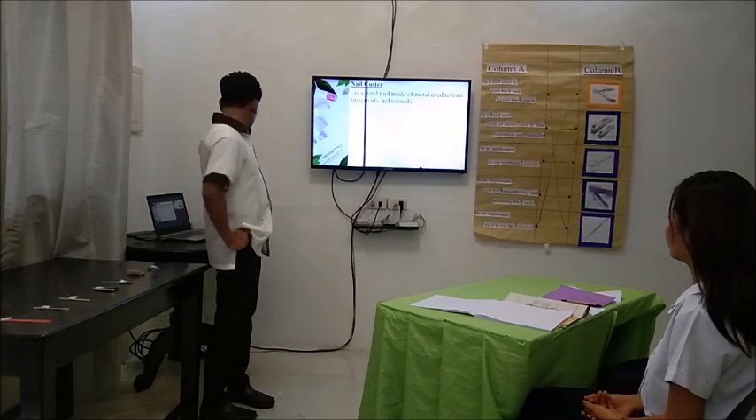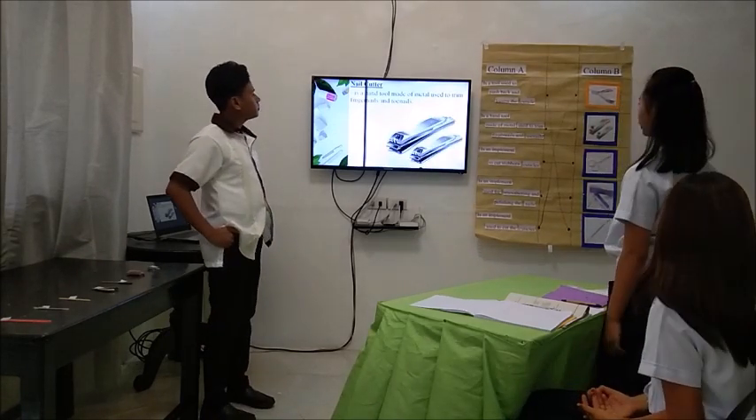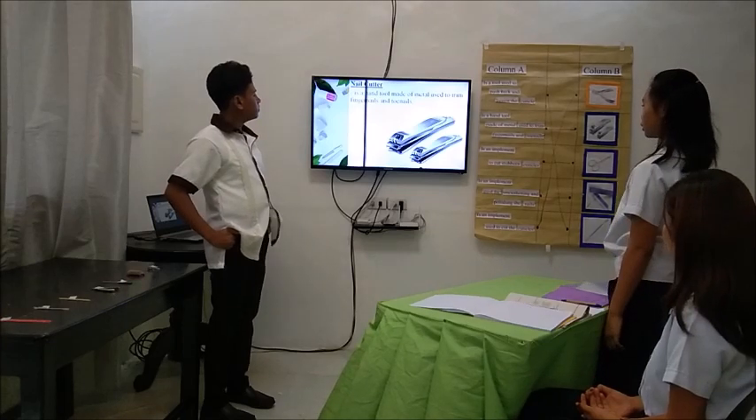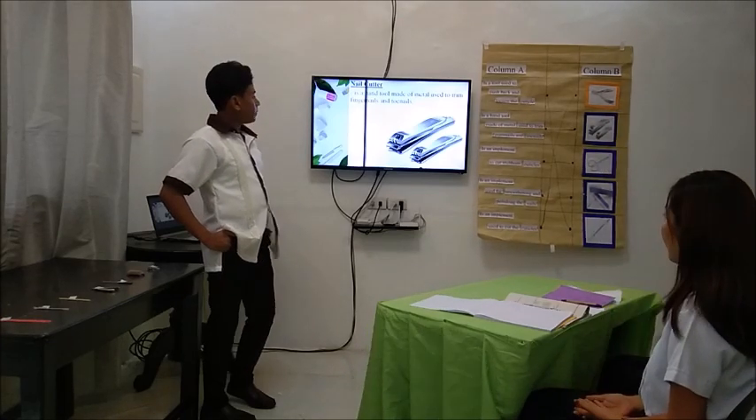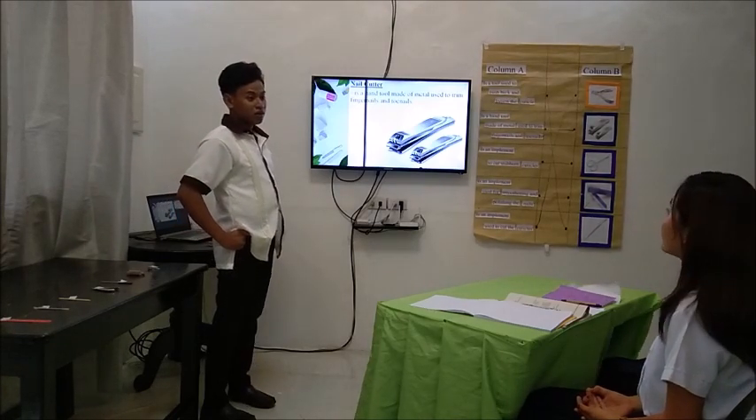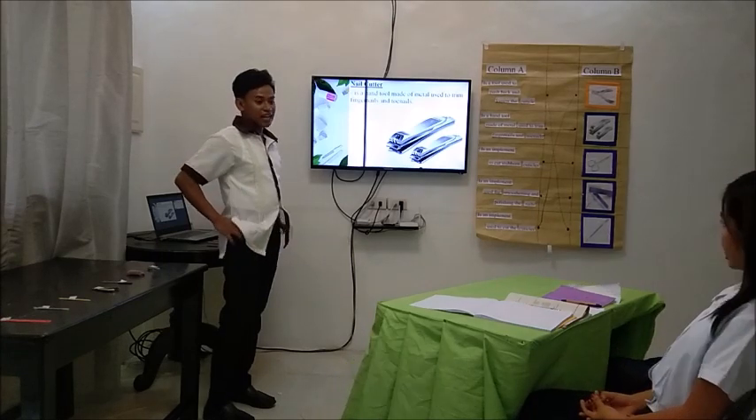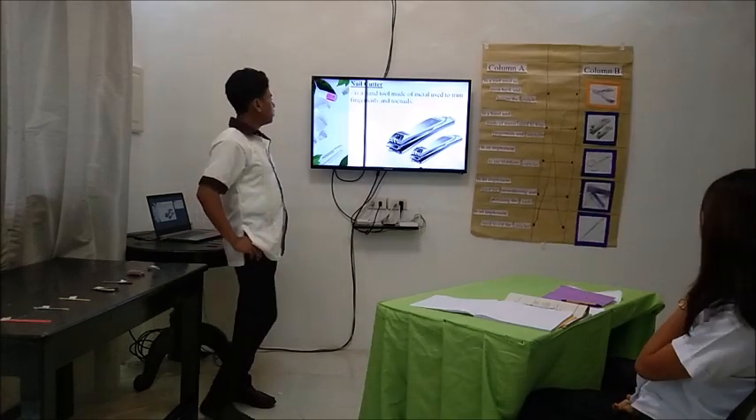Moving on, we have nail cutter. Can you read, Micheline? It's a hand tool made of metal used to trim the fingernails and fingers. I do hope that you have this at home. Do you have a nail cutter at home? Do you know how to use a nail cutter? Very good.